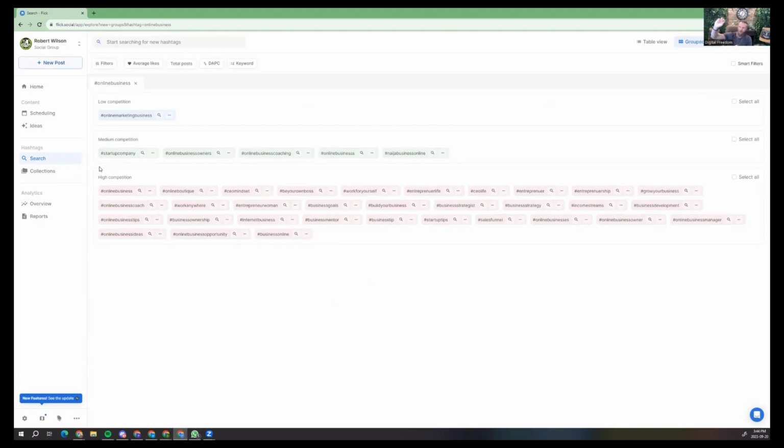And then if you go viral on the low competition, it'll end up sending you to the discover page for that one. And then you'll get a mass amount of views and engagement from there. And then it'll push it over to your medium competition, and then you'll go viral on those. And then you'll be sent to the high competition.